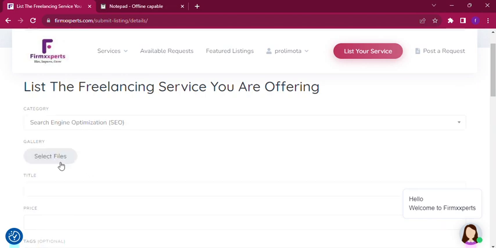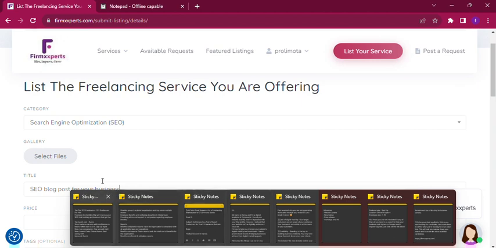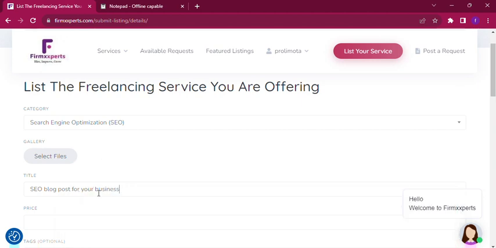So once you pick a category, then you pick a subcategory. So our subcategory is SEO. I'm gonna go with SEO blog posts for business. Now this can be anything. But this title is very important because it's the first thing the users see. So it's very important to pick a title that will speak to a potential buyer or that will make a potential buyer look into you a bit further.